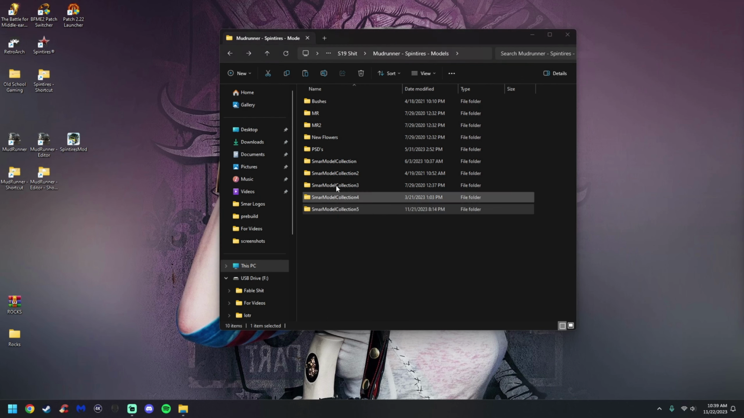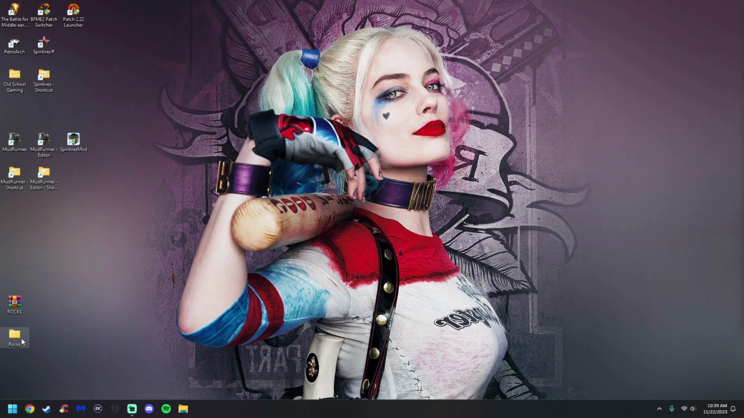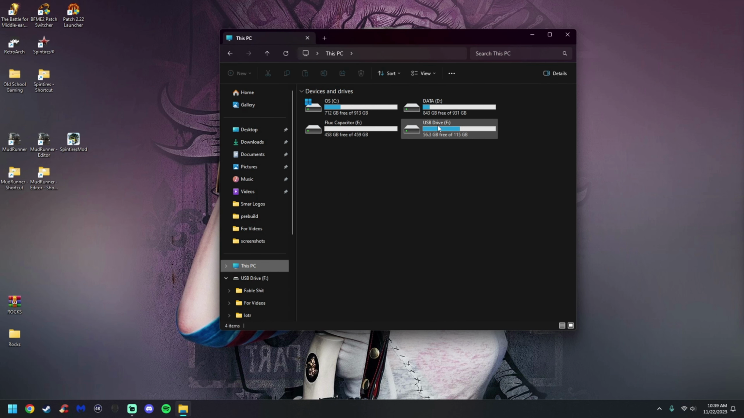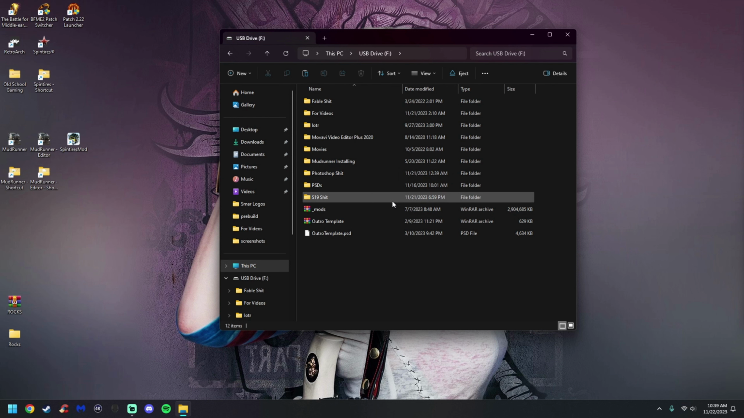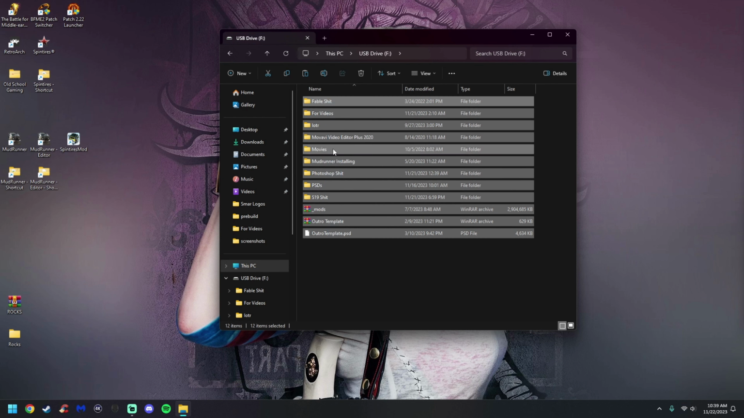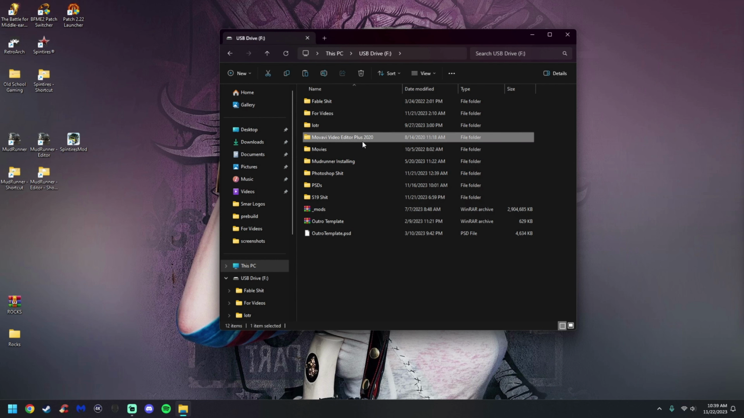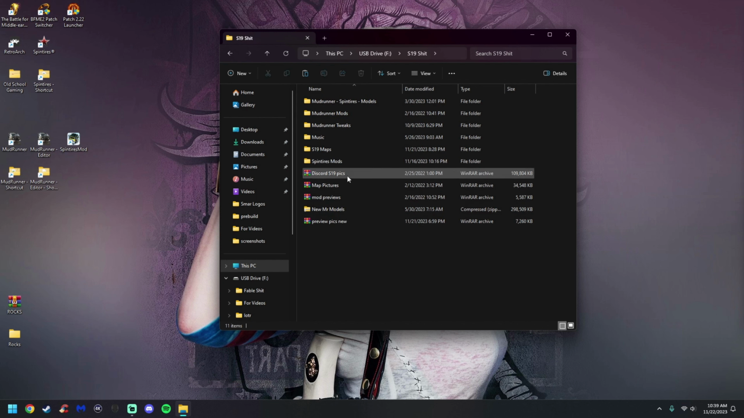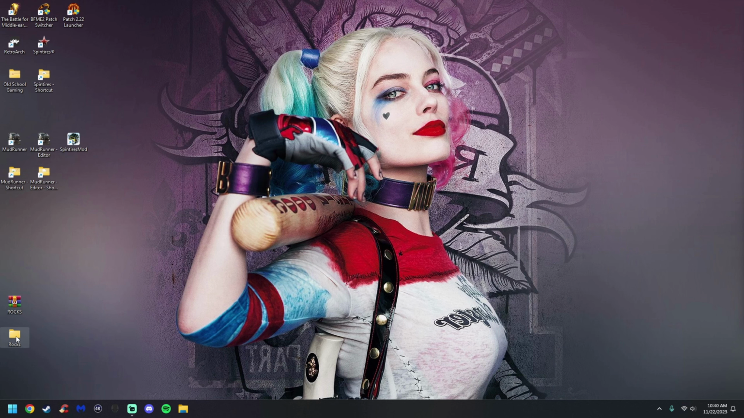And so make sure when you start collecting editor models, you keep these in a good place and easy to find for you. Like I keep mine on a USB stick. So the USB drive, this is just my USB stick plugged into my computer. And this is basically everything to do with games, Movavi, which I edit my videos in, all of my Mudrunner stuff, all of my Photoshop stuff, my PSDs, my Spintires stuff, my maps, my mods, everything I keep in one place. And just make sure you keep everything in a good location so it's easy for you to find these files when you use them in your editor. Just keep yourself organized. I promise you it's going to help in the long run.